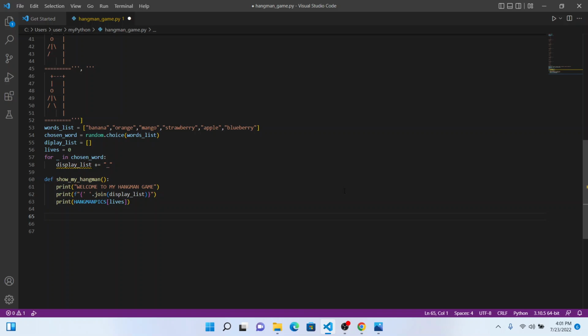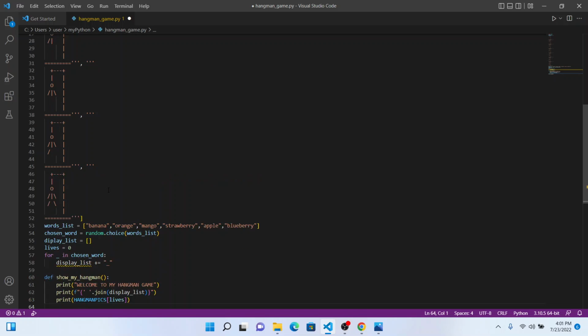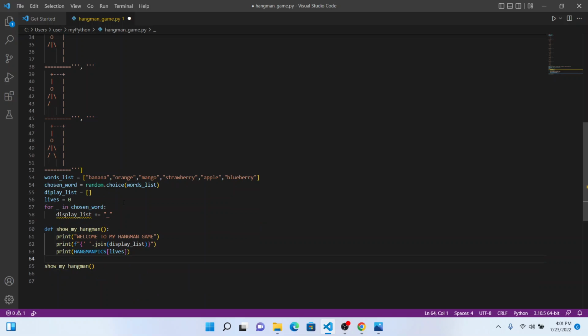So if you want to test till here to make sure that we are displaying correctly, we can just call our function, and we can also try and clear the console. As we have imported the OS module, we will use os.system, and the command for clearing the screen is cls. So we're trying to clear the screen and then print this. So let's see how it goes now.